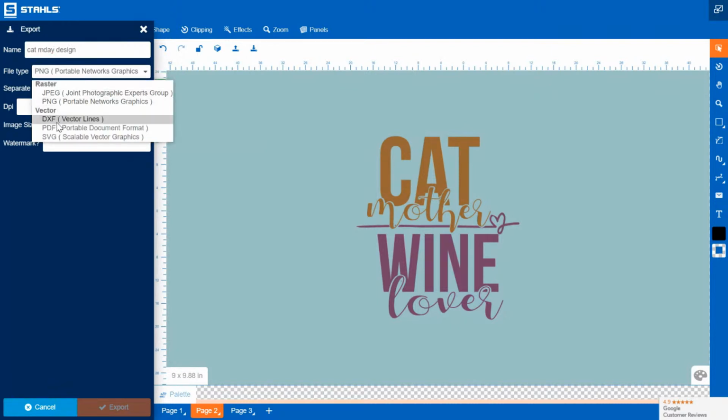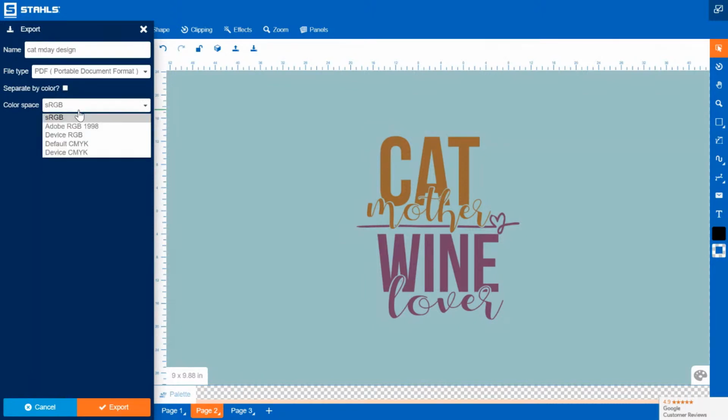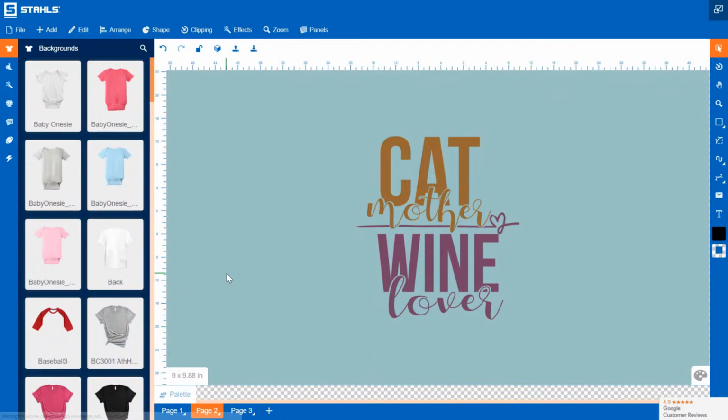You can select the vector file format that you want to export it in. It has some different choices, whether or not you want to separate it by color, depending on the file format and how you want to do it. When you click export, it will take a minute, and then it will drop down into your file menu, and it will allow you to import that into your particular vinyl cutter driver of choice.